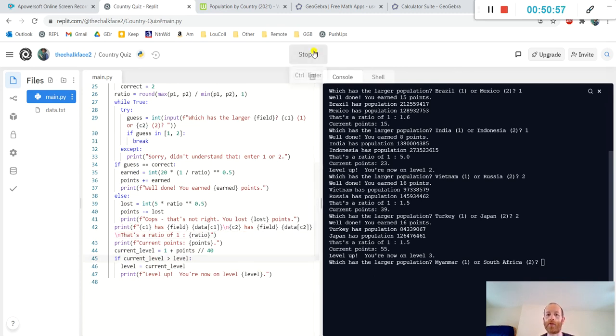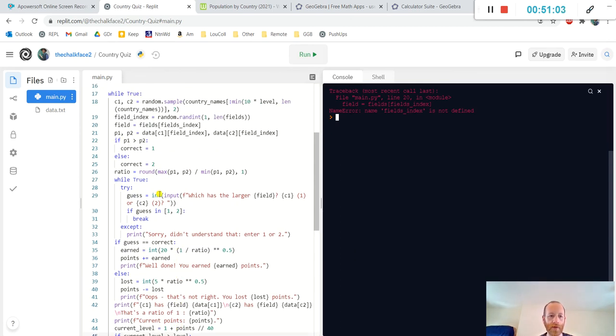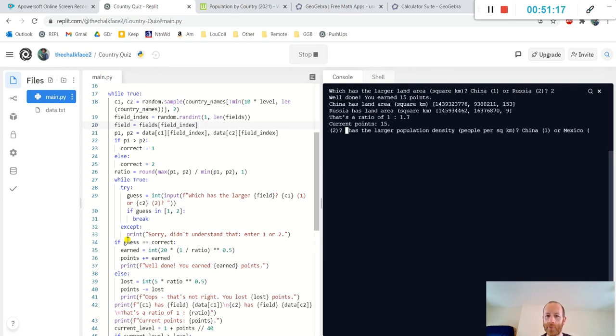Now it's going to test me on more things, so it will be more challenging. Let's find out where we've got a problem. Field index is not defined. Field index, fields index. I need field without an S. Which has the larger land area, China or Russia? Possibly Russia. China has land area. Oh, interesting.